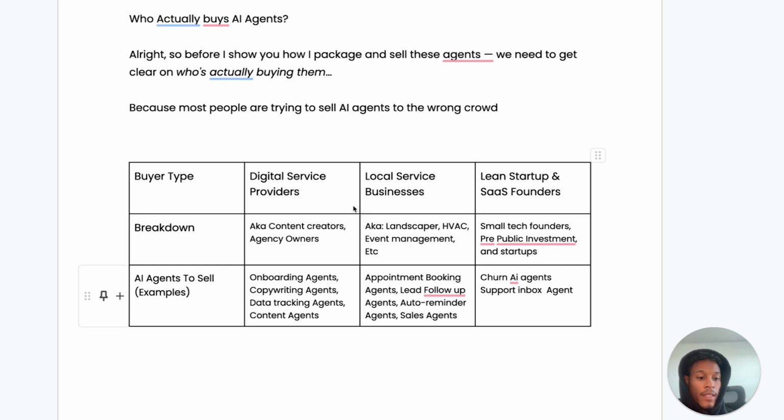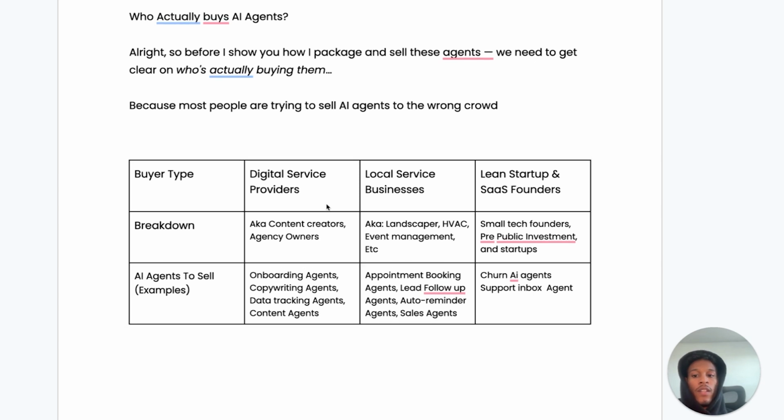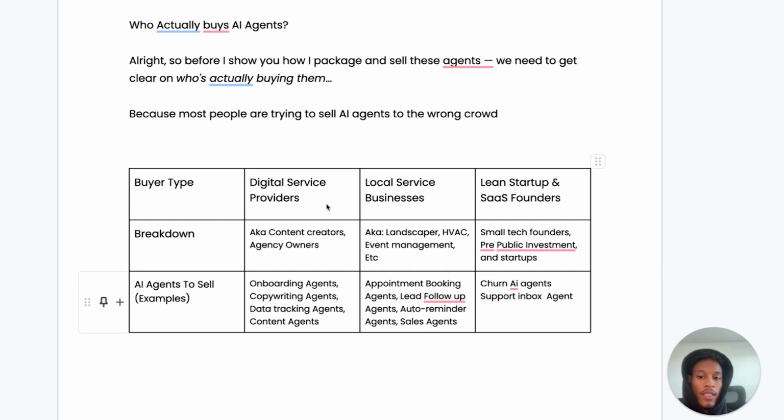So the big thing that we want to sell this to is digital service providers. So that's either content creators or agency owners, because agency owners are content creators a lot now too. And then of course, what they're buying a lot is onboarding agents, copywriting agents, data tracking agents, and content agents, like how I showed you. And these people are super easy to find. You literally find them all over on your Instagram. You literally can find them all over on YouTube.